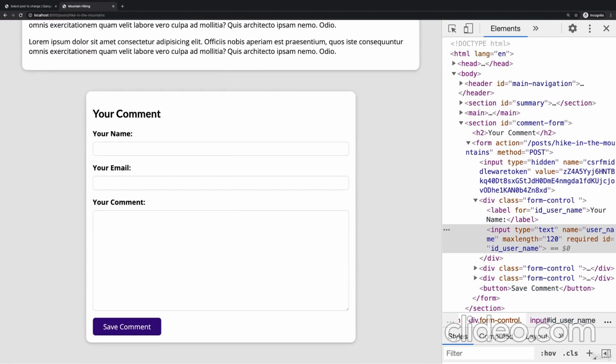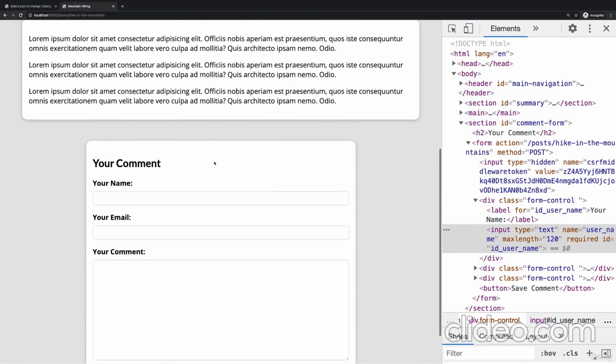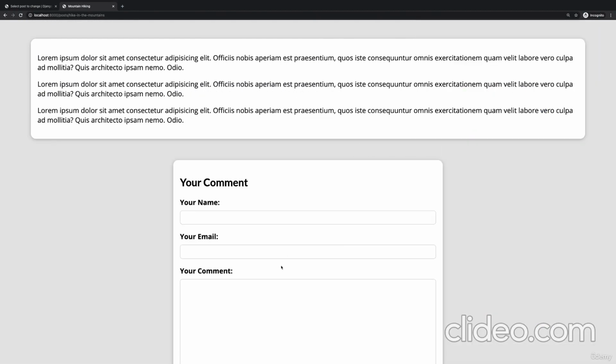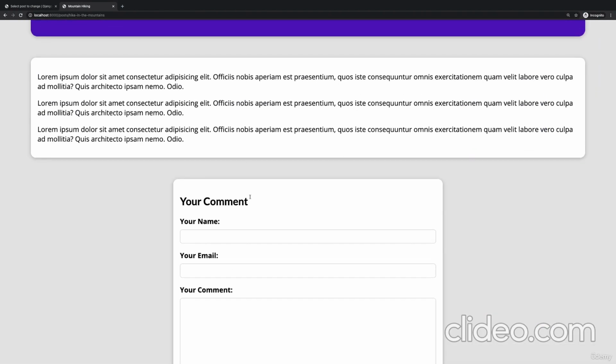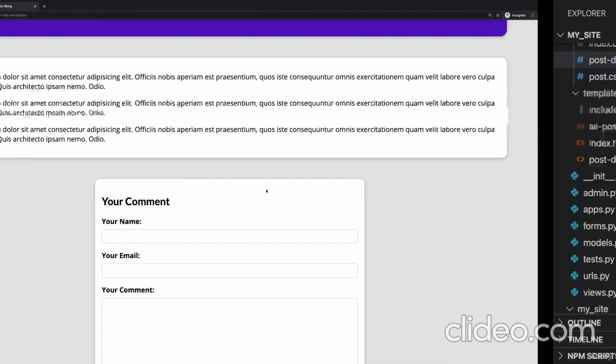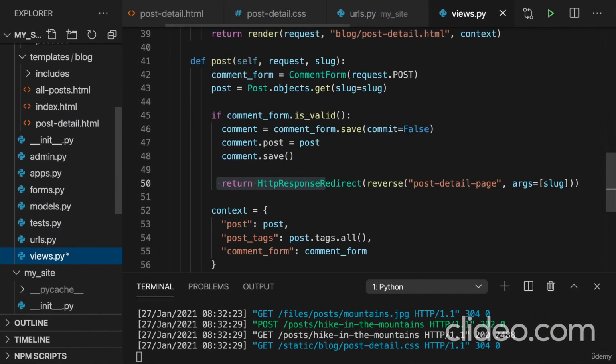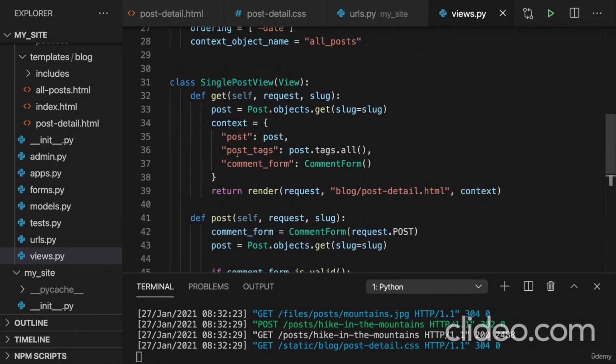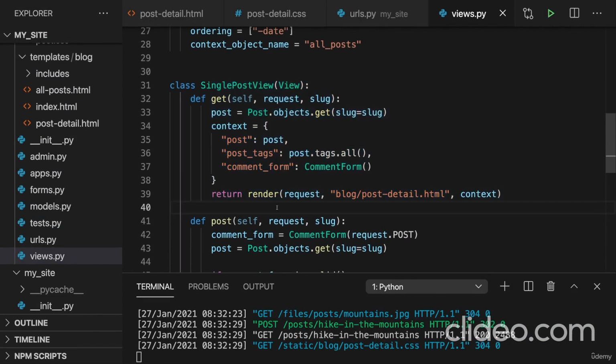Now, of course, let's make sure we also show those comments. We also, of course, want to show the comments that belong to a post. And we might want to show the comments above this comment form, below the post content. And therefore, we of course need to make sure that in the view where we fetch our post data, we also fetch the comments related to the post.